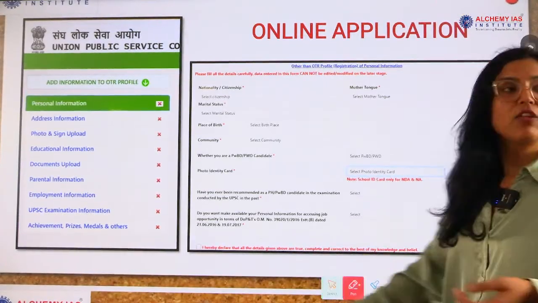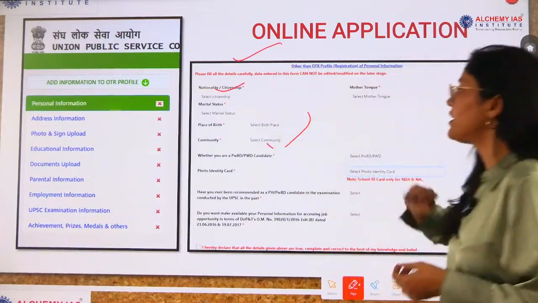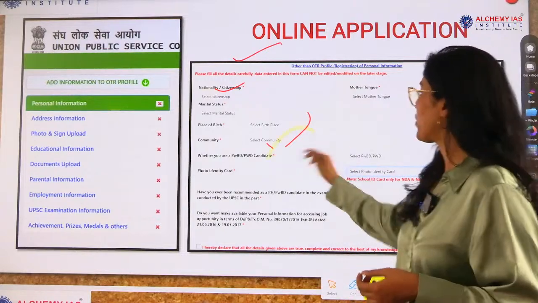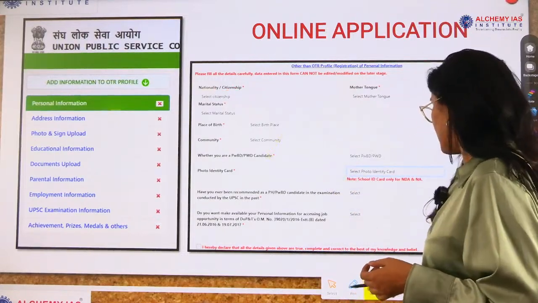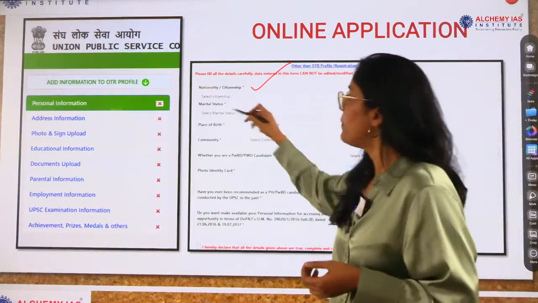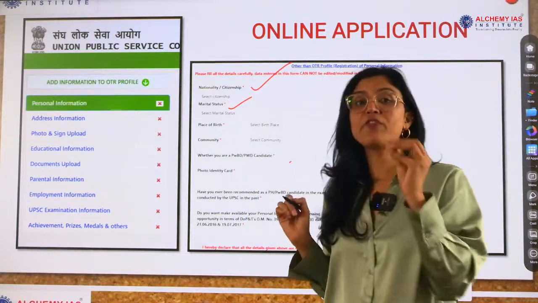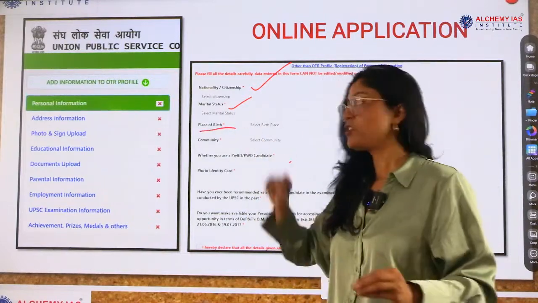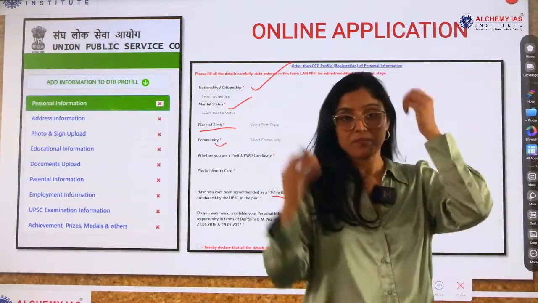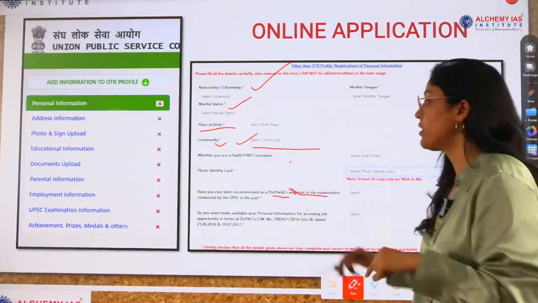Okay. Now the next information is regarding nationality and citizenship. This is regarding personal information only. Next is nationality, citizenship, marital status. All these red-starred information fields are very, very important. Place of birth you have to mention, community you have to mention, and in community also there will be many options given, so you can choose among them.